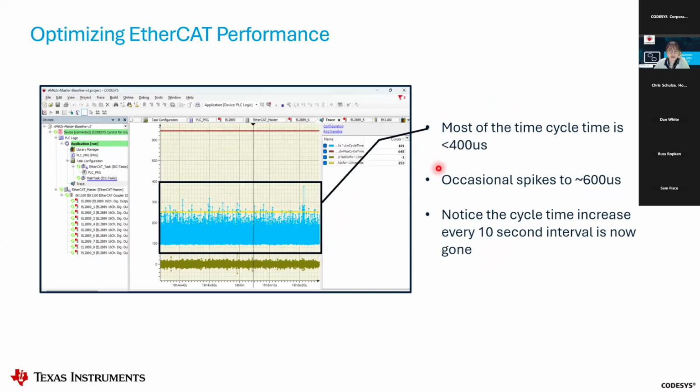Additionally, from the trace object view, I see that although most of the cycle time is still less than 400 microseconds, the occasional spikes now only occur up to about 600 microseconds. And I also noticed that the cycle time increase that seemed to occur approximately every 10-second interval is now not present.